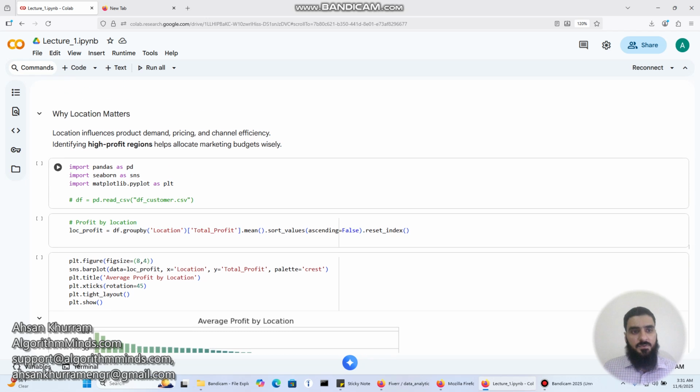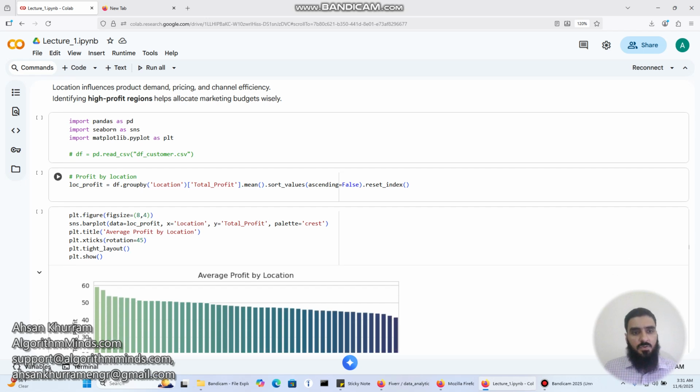So here we have some important libraries being imported. We have pandas, we have Seaborn, and we have Matplotlib. Okay, so we already have a location column in our data frame. So we are going to apply the group by function on this particular column, location, and then we are going to aggregate the value of total profit. So here we are grouping the values based on location, and then we are aggregating the value of total profit for that particular location. And finally, we are sorting the values from highest to lowest.